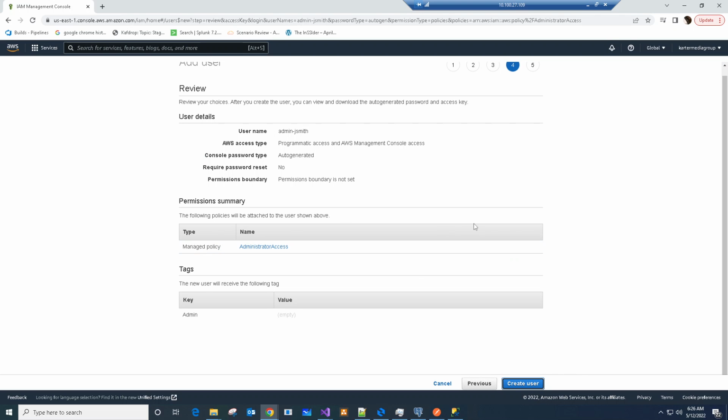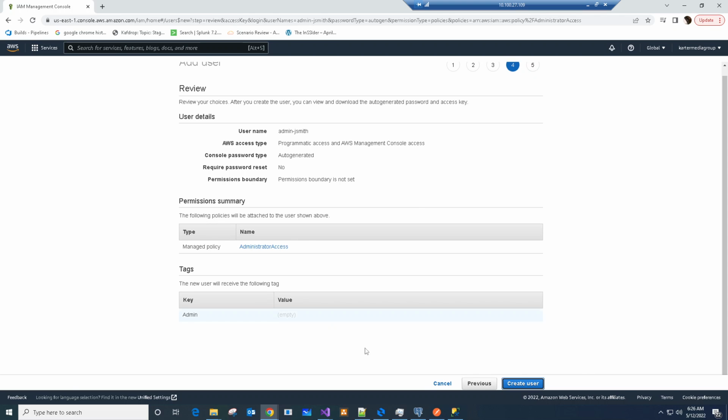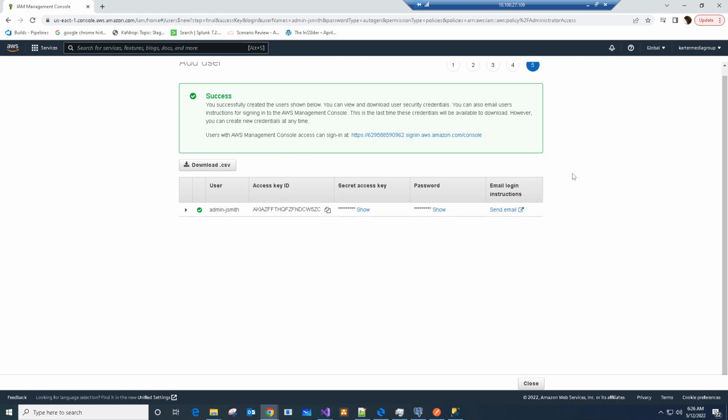And then this is pretty much the final step. This is just saying, hey, this is what you have set for this new user. So review it and make sure before you create the account that this is actually what you want. So J Smith, programmatic access, password type auto-generated, etc. All right, and if we hit create user here, we have a newly created user, and basically they can use our URL here to sign in to the console.